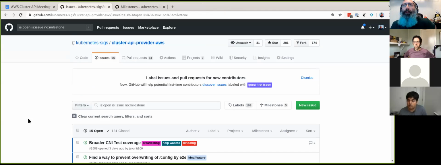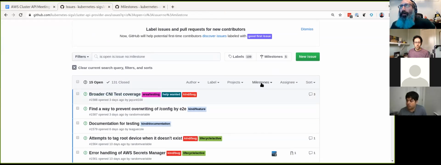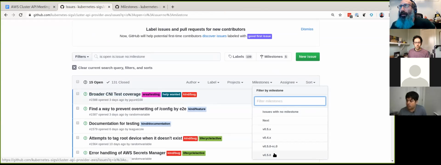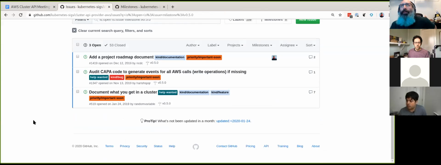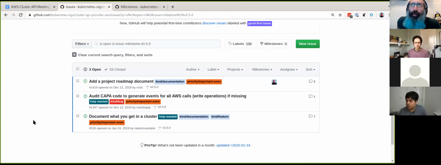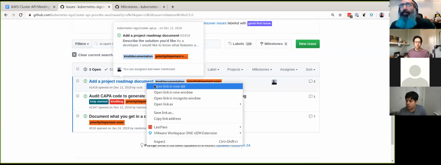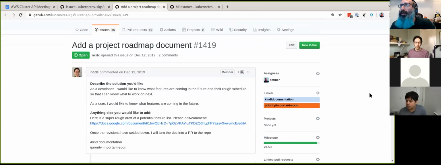Then probably start with the issues that we have already in 0.50. All right, add a project roadmap document. I'll go ahead and bump this one up because I can get to it this week.